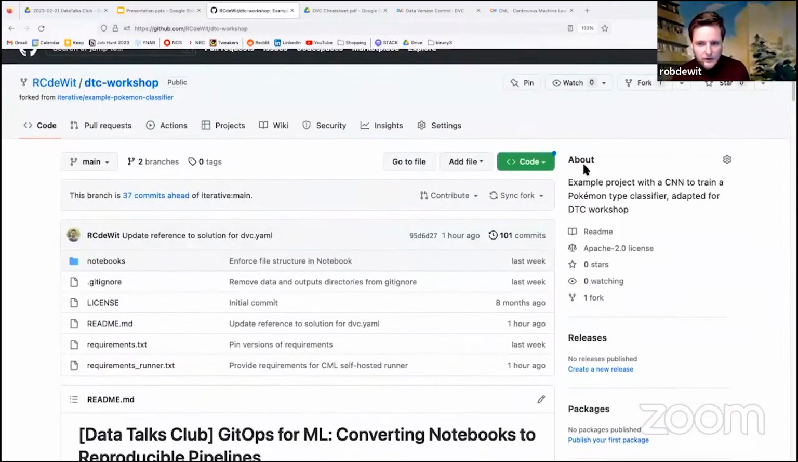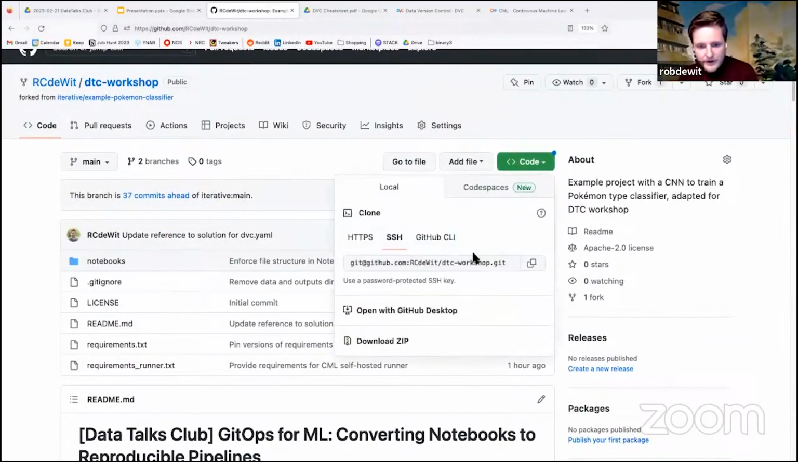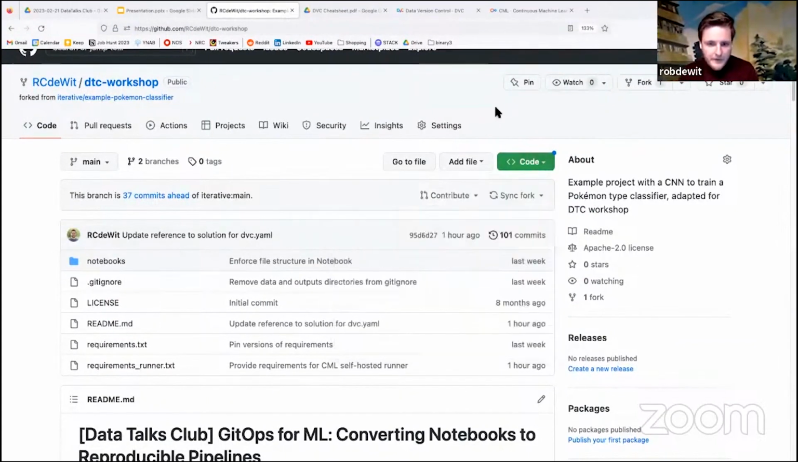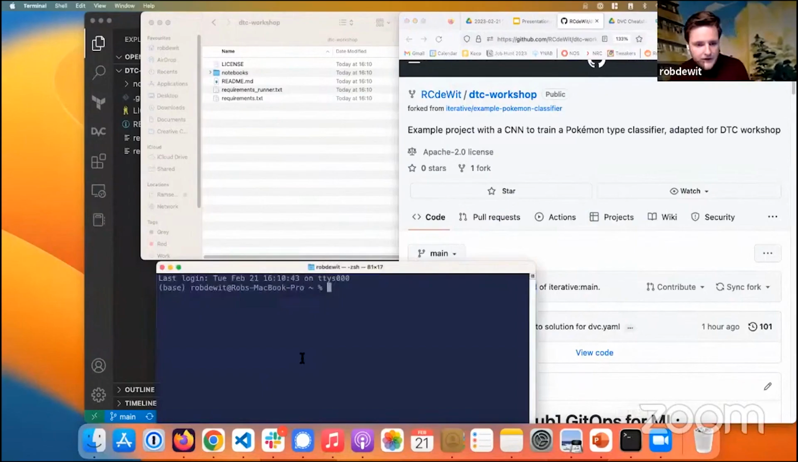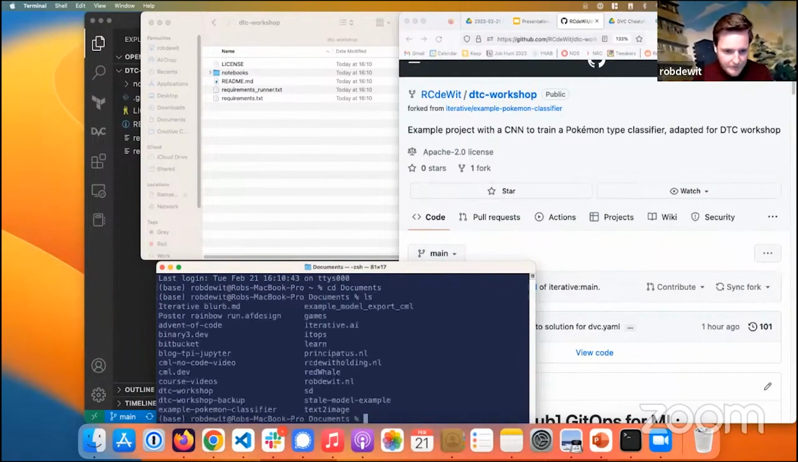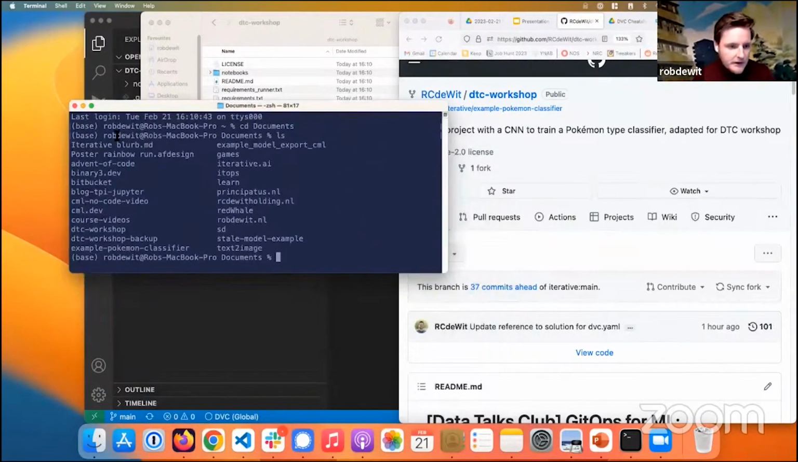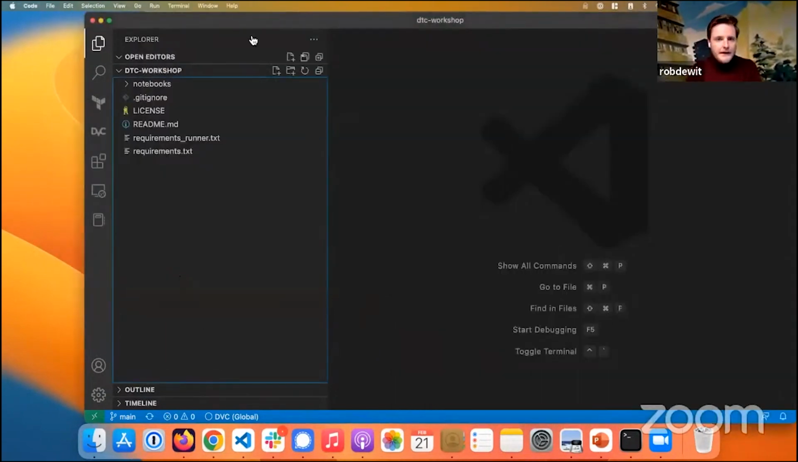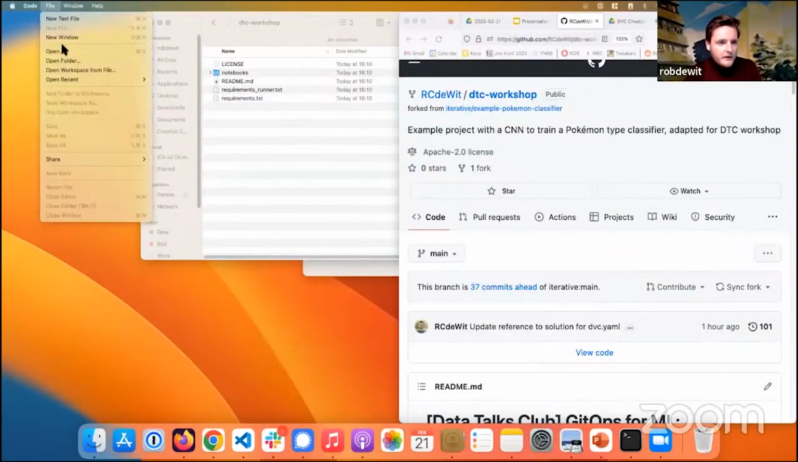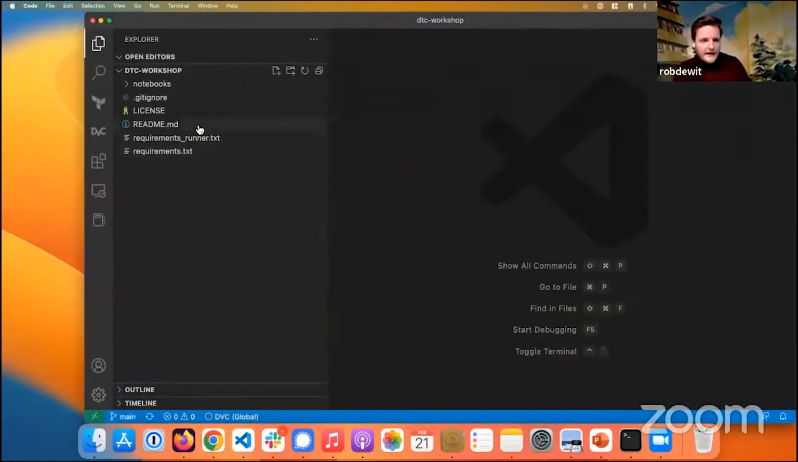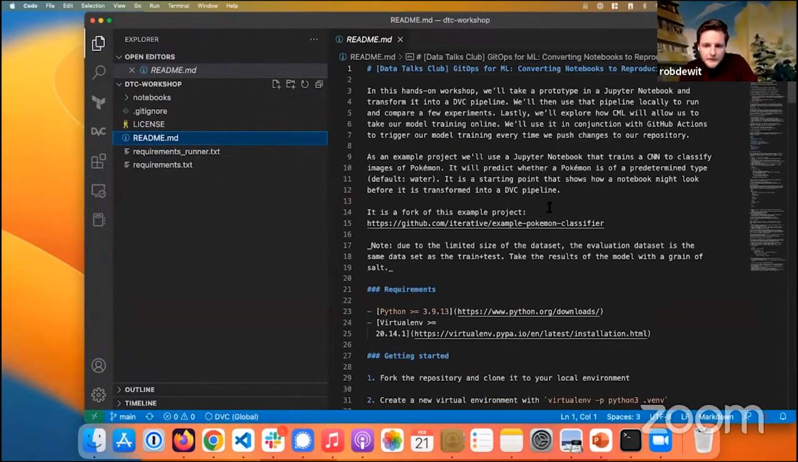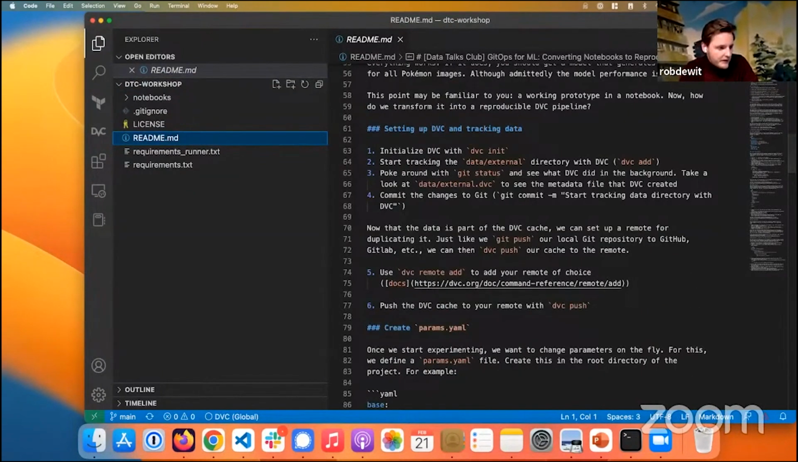Yeah, so if you want to follow along, the link is in the description. Clone the Git repo. So we go to Documents. And I think I already cloned it. Yes, DVC workshop. So I don't need to do that part. And then we can open it here. File, open recent, documents, DVC workshop. And here we've got exactly the same as we see online.